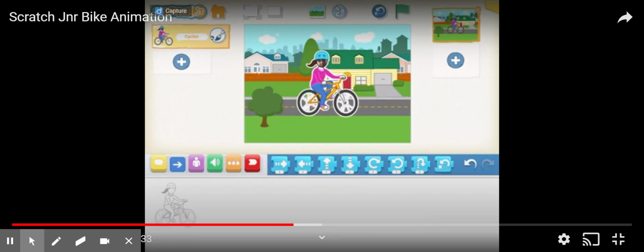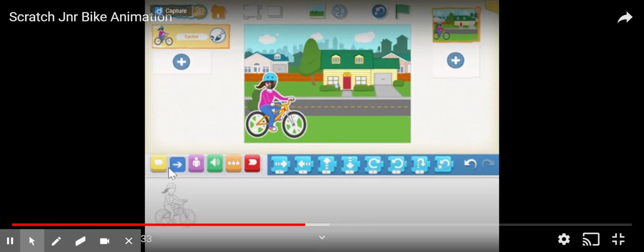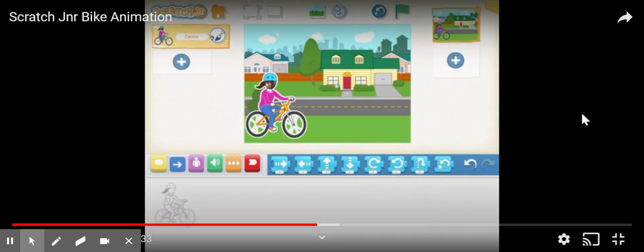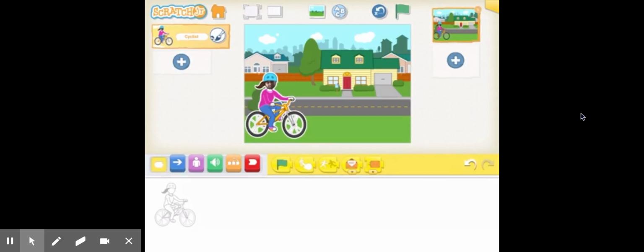Next, I need to add my blocks. The first block I'm going to add is the event block. That's located here at the yellow blocks in the corner. When I click on the yellow event block, I'm going to pick one that tells my animation that when I click on the green flag, I want you to start. So that's the first one there, the yellow block with the green flag. I pick that up and I drag it onto my pasteboard.